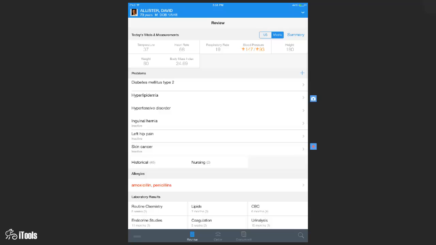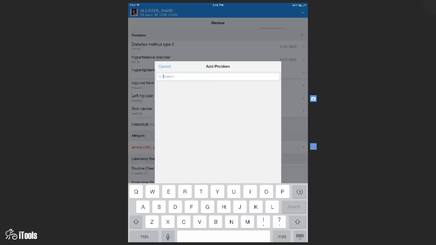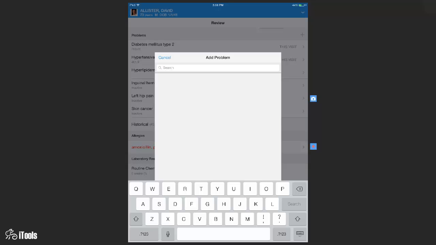Now, looking at my problem list, these are the chronic issues that David is constantly being seen for. We do know that he is coming in for a follow-up evaluation of his diabetes condition, as well as his hypertension. Just a swipe of my finger is going to convert those chronic issues into today's diagnosis. I also can add any additional orders. You'll notice there's a plus sign in the upper right-hand corner, which I can search from.